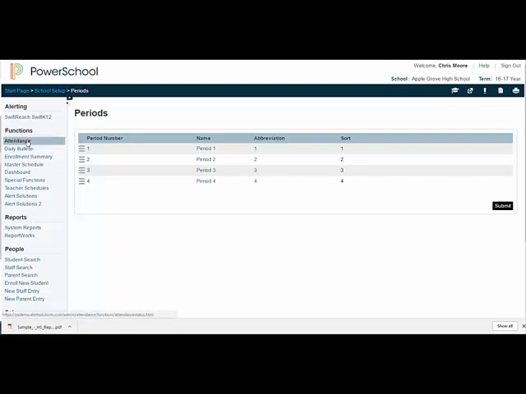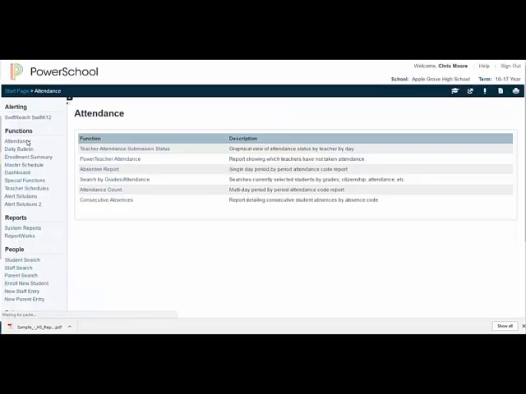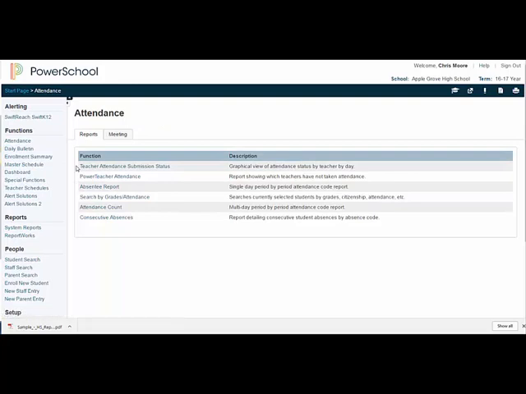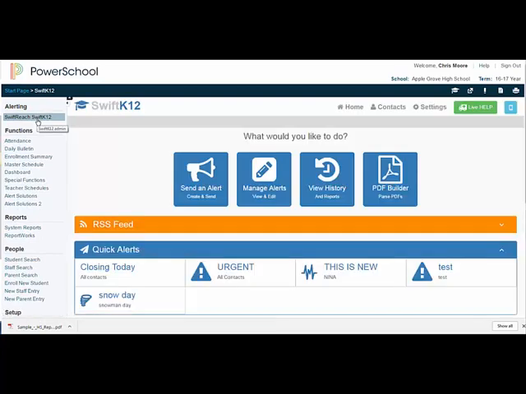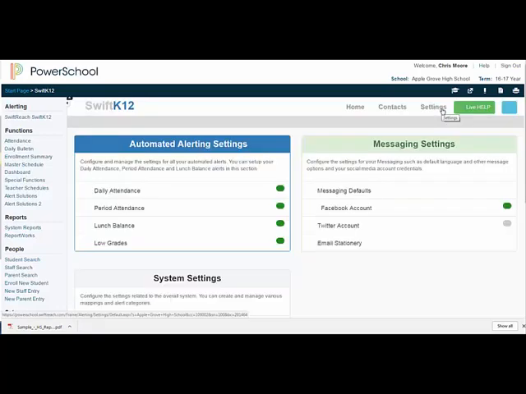Now, if I looked at my attendance mode and saw that that was daily, I do not need to look for the actual period information. I can proceed forward. Next step is to go into that alerting SwiftK12 within my Apple Grove High School. Now that I've gathered that information, I'm going to go over to Settings.